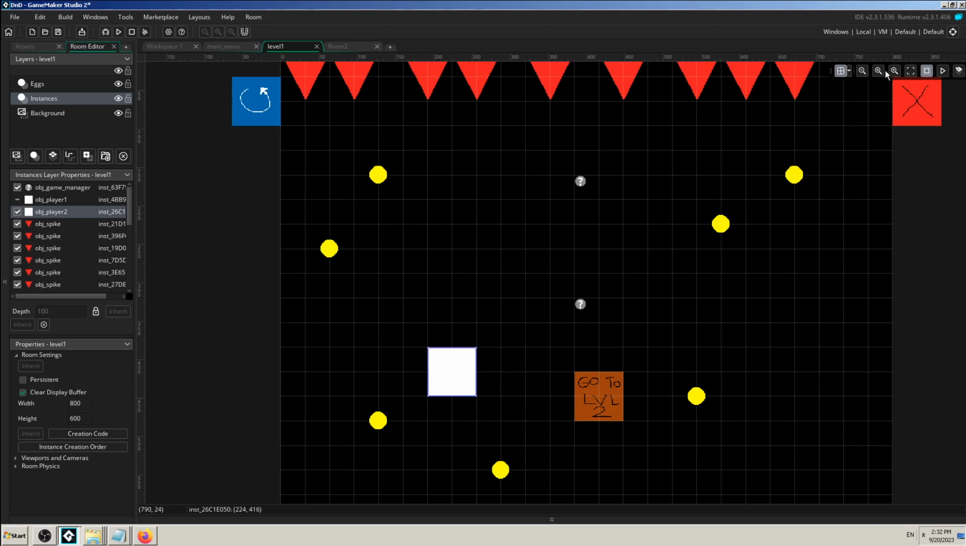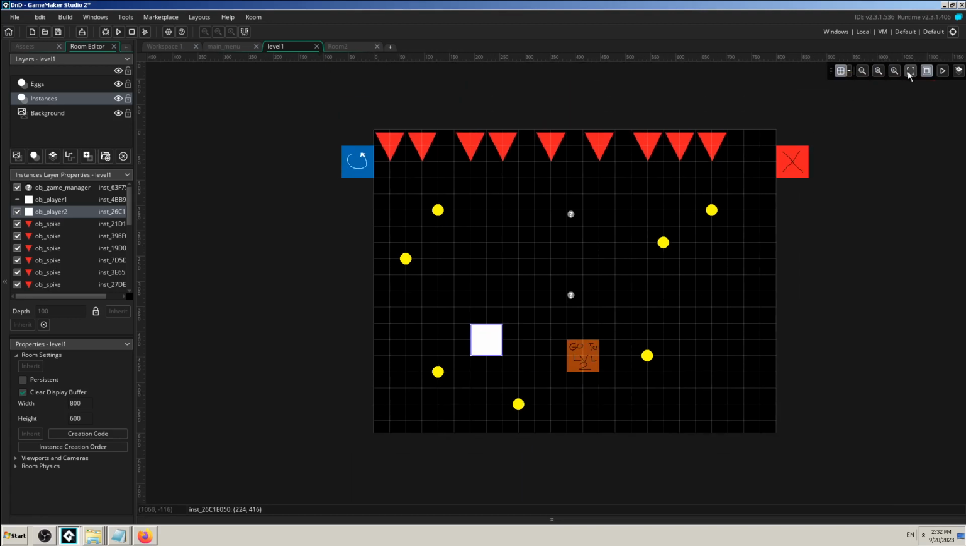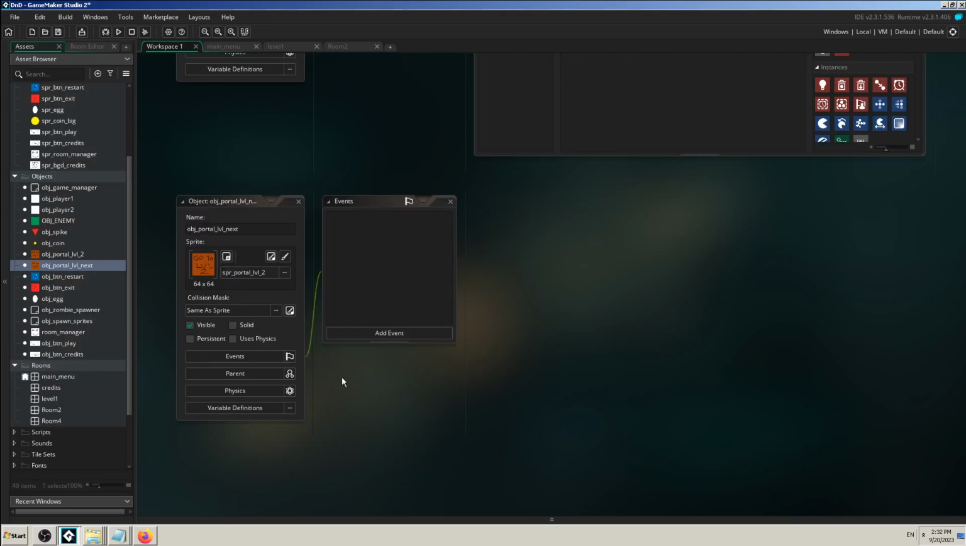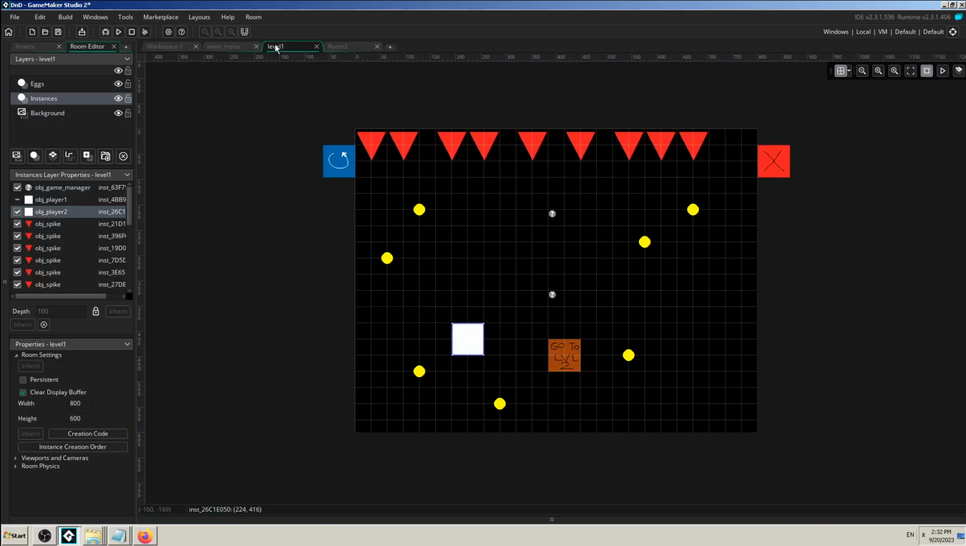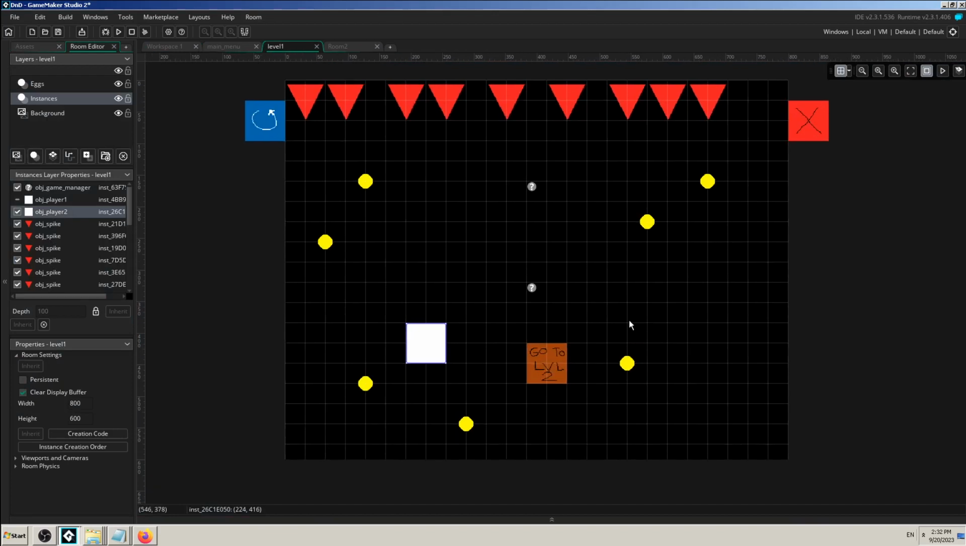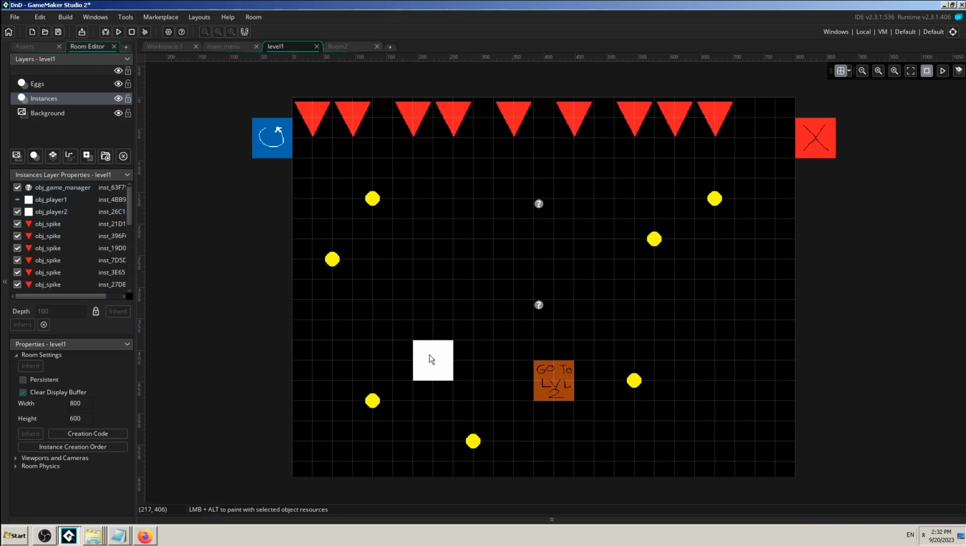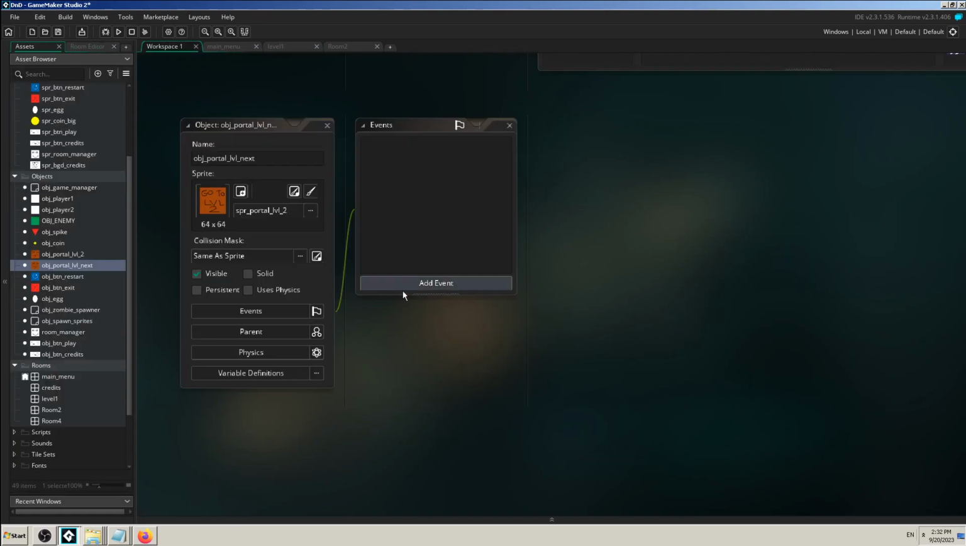Okay, so I want to do that in this object, obj portal level next. So I want to code that here, and as I said, I want to check that all the time while I'm playing this game, while my player is on the screen. Maybe he's going up, down, left, right, avoiding this door. He doesn't care about the door, he's collecting coins. So I will have to check that all the time. And how do you do that in games?